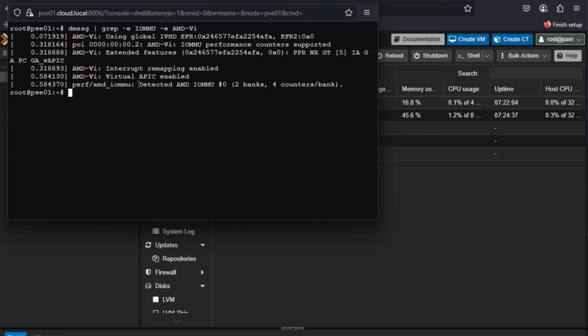We've got interrupt remapping, virtual APIC enabled, extended features. So we've got a lot of indications that IOMMU is enabled. And this is something in most motherboard BIOSes that you're going to be able to go in on the CPU advanced features, and you're going to be able to enable IOMMU.